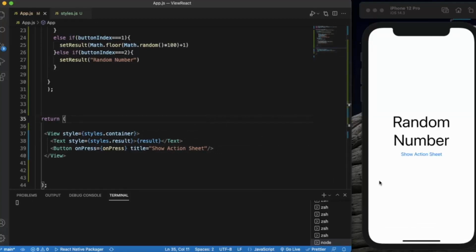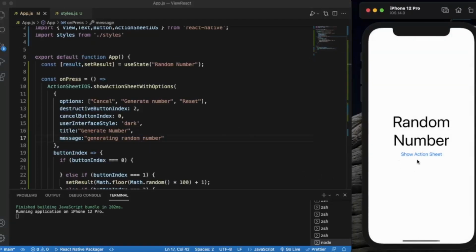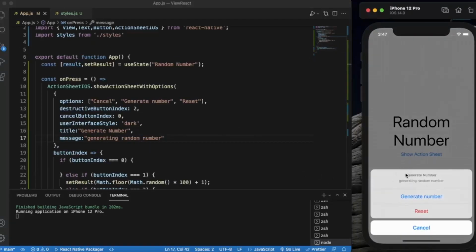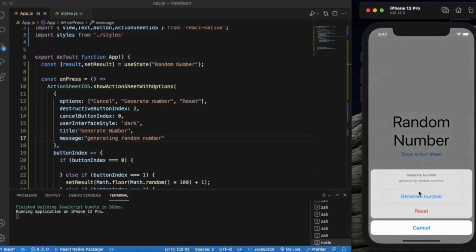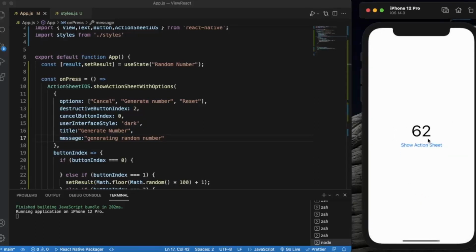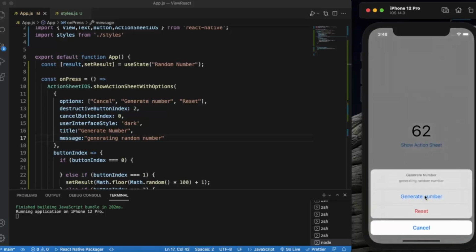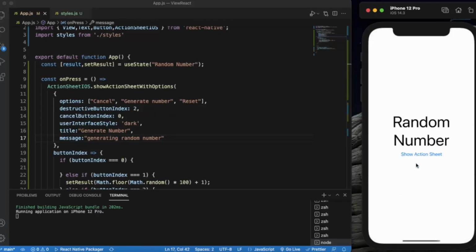So it works perfectly. Now let me click on this. As you can see, we have three buttons: generate number, reset, and cancel. We have our title and the message. If I click on cancel, it will simply dismiss the action sheet. Let me click on this again. If I press generate number, as you can see, it works perfectly fine. We are getting a random number between 0 to 100. Let's say reset random number.